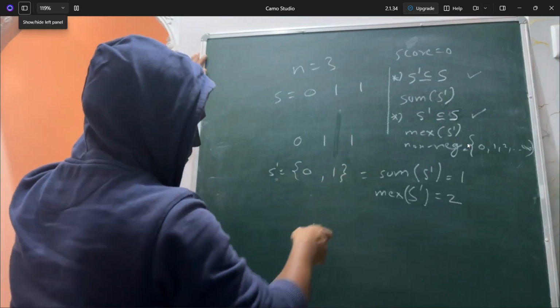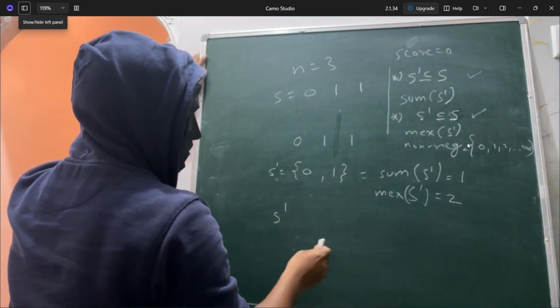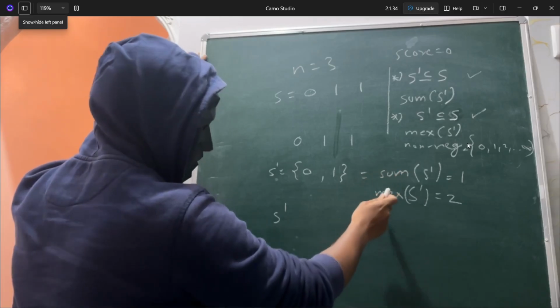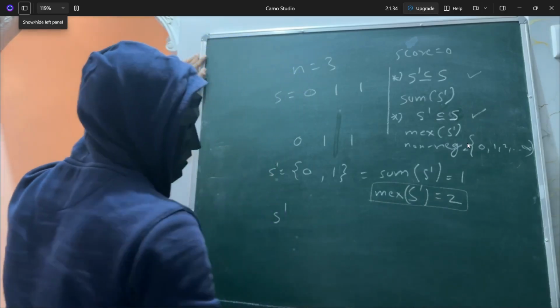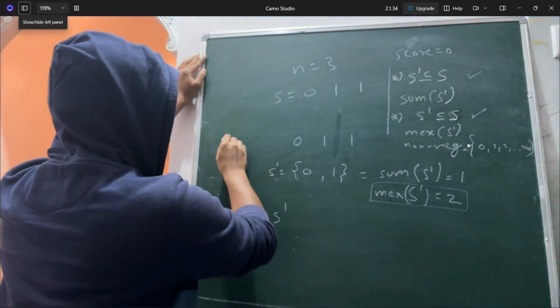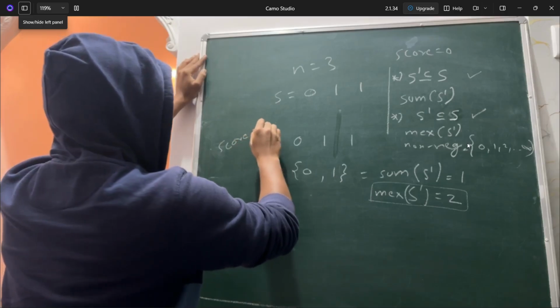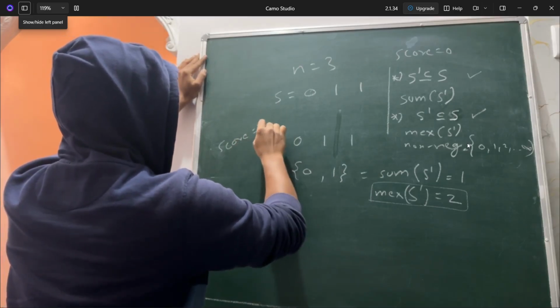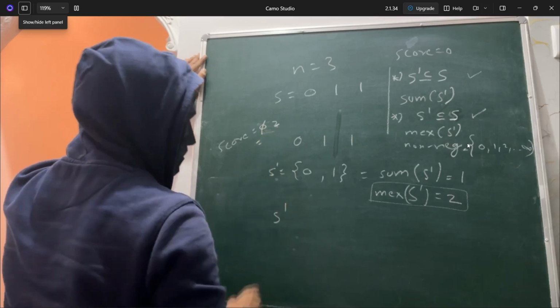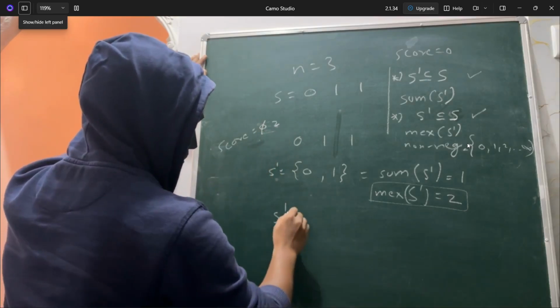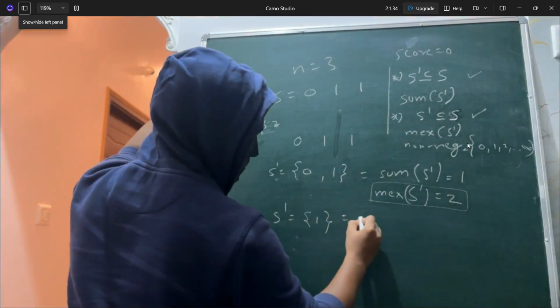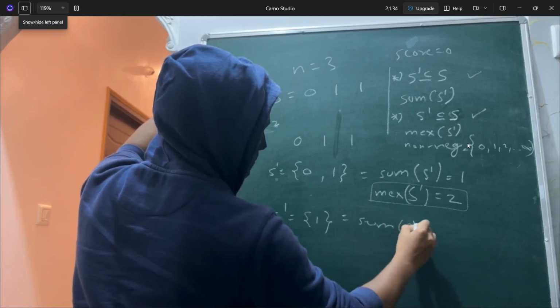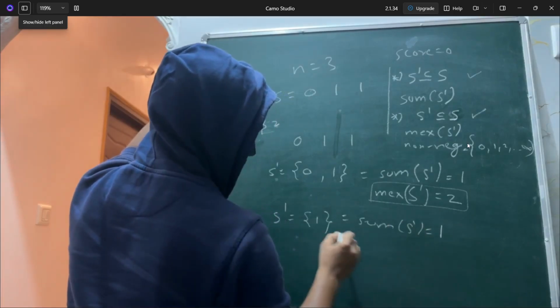Now we'll take the second operation, where we'll choose optimally among the two operations. Let's say I've taken this one. So in the score we have 2 right now. Initially it was 0, now we have 2. So the remaining S dash is 1. Now in this case if you try to take sum of S dash, it will be 1, because 1 is the only element we have.